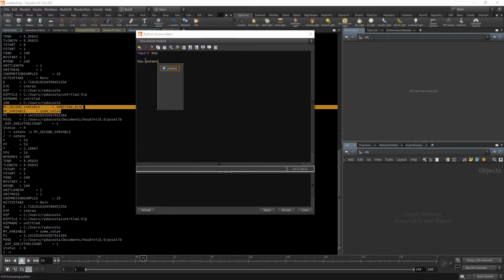To do that, we can use this putenv function and simply say putenv, and then we can add some arguments in here. It needs a name and a value. So let's call this one my third variable. And as a value, let's call it again some value. Maybe we should say some random value, which sounds a bit better.